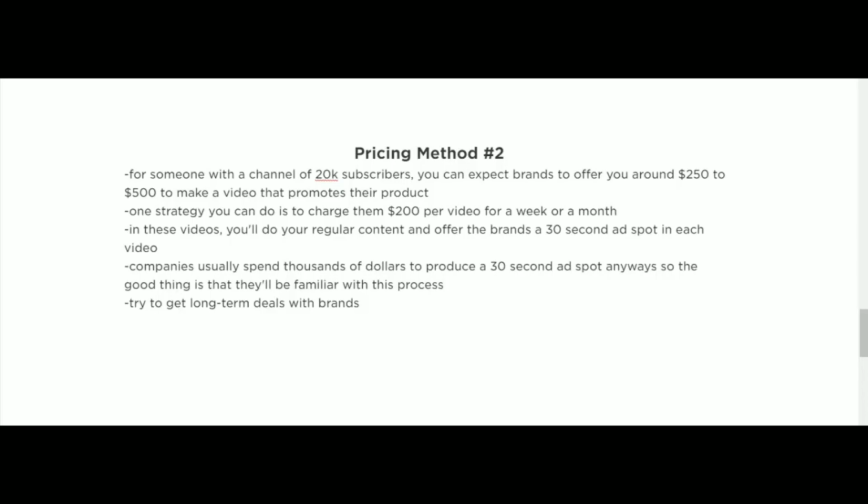Companies usually spend thousands of dollars to produce a 30-second ad spot anyways. They're going to be familiar with this process. Another great thing about this strategy is that you can try to get long-term deals with brands. So instead of just going for a week or a month, you could sign a 5-month deal with a brand and have revenue coming in for the next few months. And that'll go a long way in terms of paying your bills, and just knowing that you have revenue coming in will help you a lot.